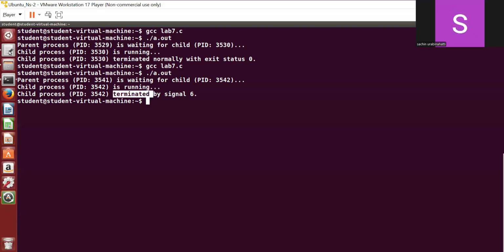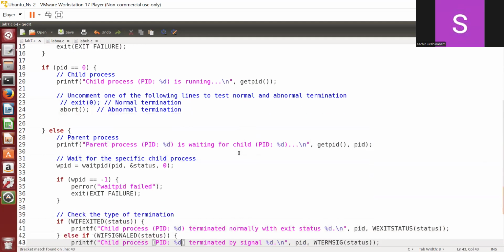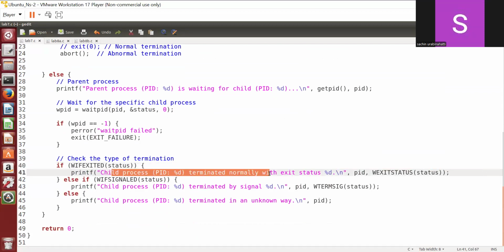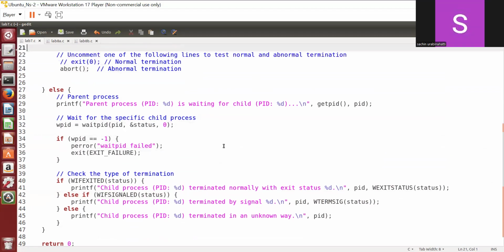So in this program, we are demonstrating both normal termination and abnormal termination. Abort is an abnormal termination, that means we can call it a forceful termination. You can see here this is for your normal termination and this is for your abnormal termination. How to print your status, that is through this functionality, we can print the status. This is the wait exit status and wait termination status. That is how we print the status of the termination.